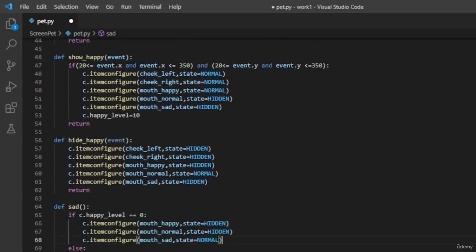See that we are calling it again after 500 milliseconds, which means if you called it once, it will come back again. Now you can see that if your happy level is not recharged, or even if you are on a hide happy condition, you will get a sad face after 5 seconds.